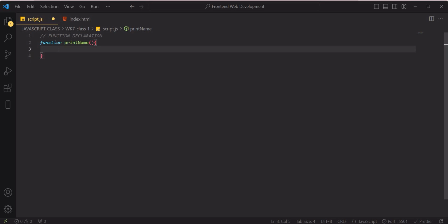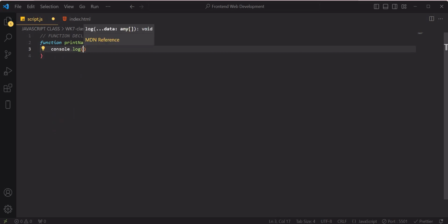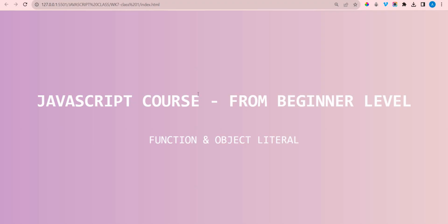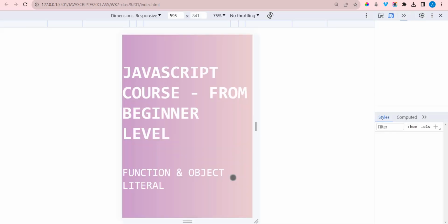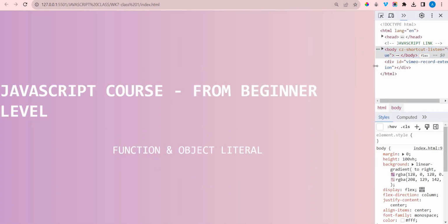Then let's say in this case, I want to console.log. I just want to store console.log Joshua. This is what I want, console.log Joshua. Now, let us go to our console in our developer tool, and let us see what we have.